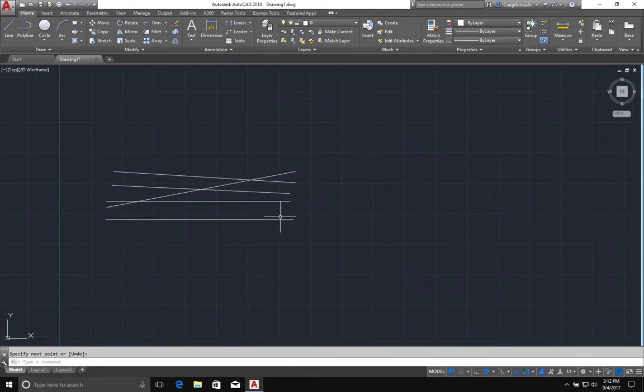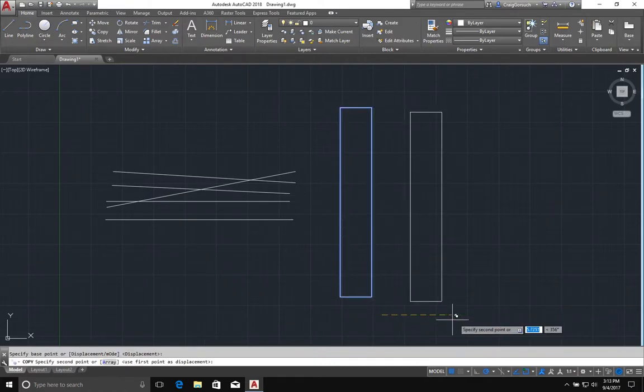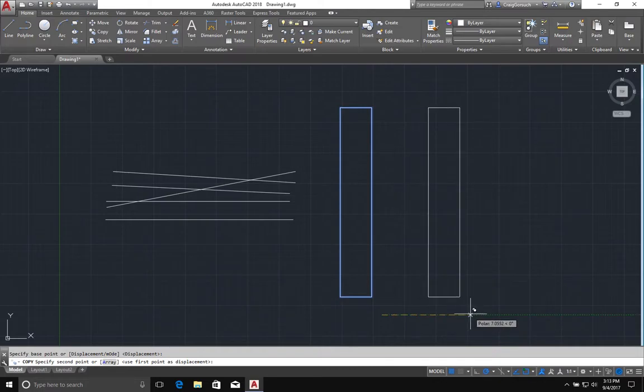I'll pan this way a little. REC, and I'm going to create a rectangle, and that rectangle is going to be taller than it is wide, and it's going to go right here. I'm going to use my copy command, and I'm going to put another one right here.